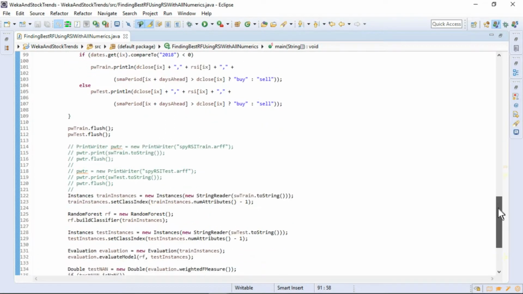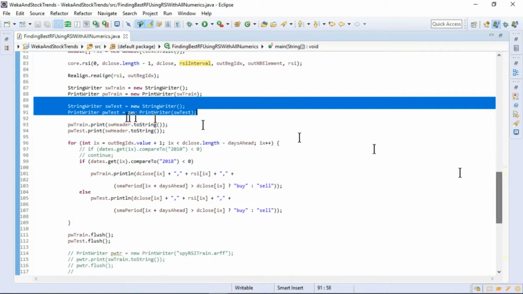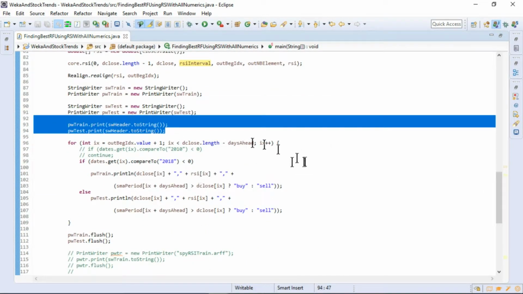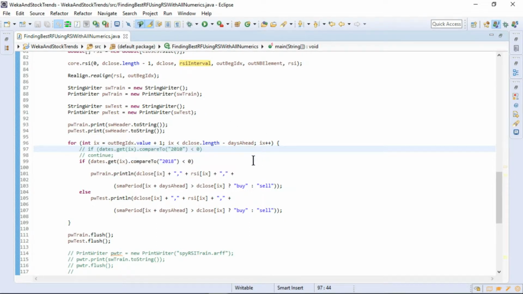In this case, we're using a string writer. We add the header that we built above, and then we simply loop through the output array, and if everything's before 2018, then it will go out to the training instance file, and everything else will go out to the test instance file. Again, we write out the close and the RSI for that day, and taking the day close and comparing it with what's ahead in 5 days, again smoothed out, we either get a buy or a sell indicator.